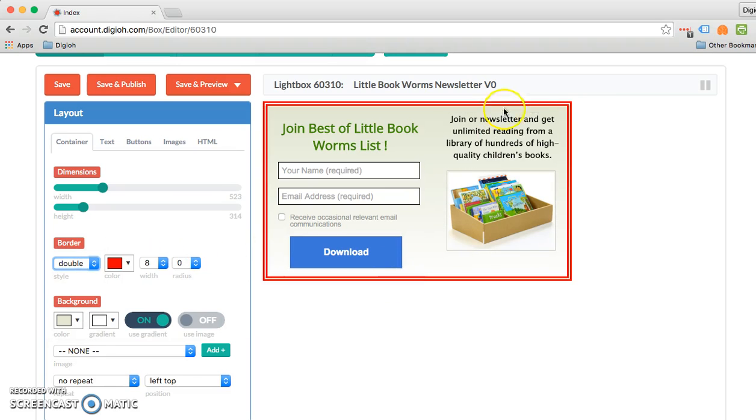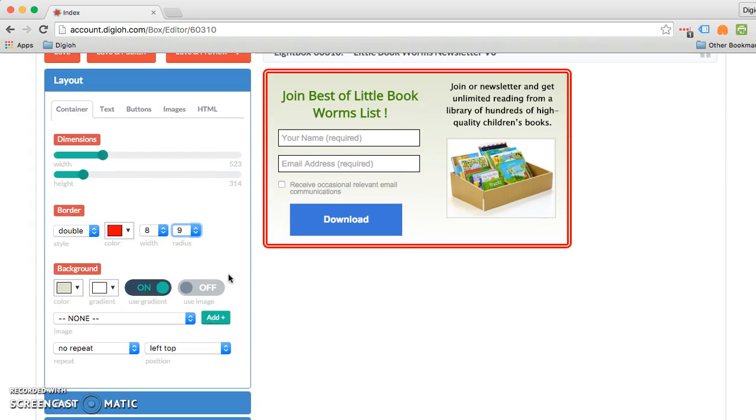And let's say I want it to not have these hard edges, so this radius allows you to soften the edges. So here we go, I soften the edges. It's pretty self-explanatory there.